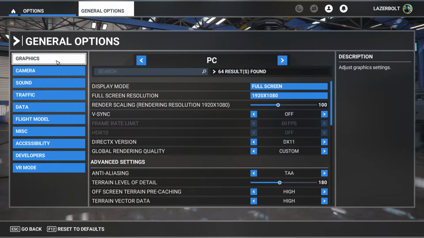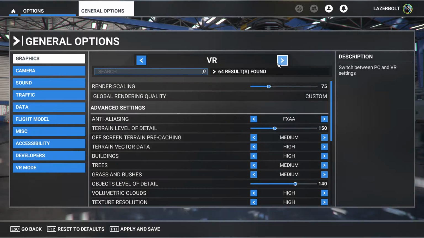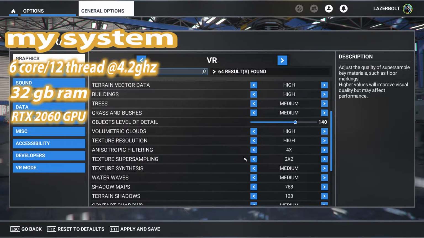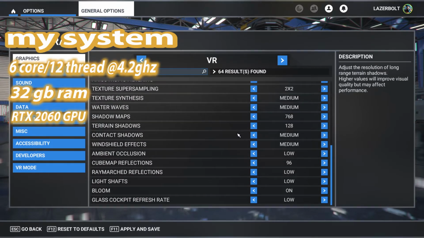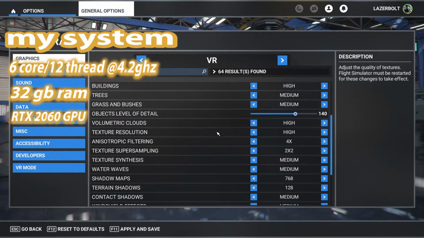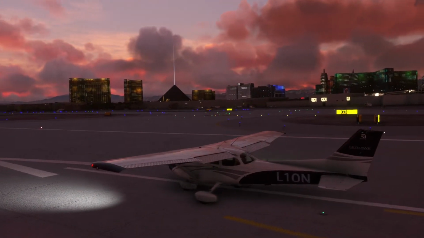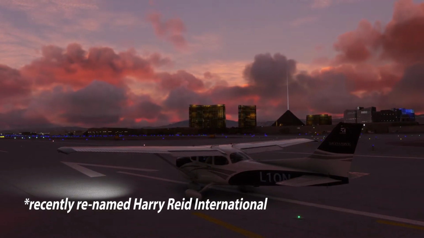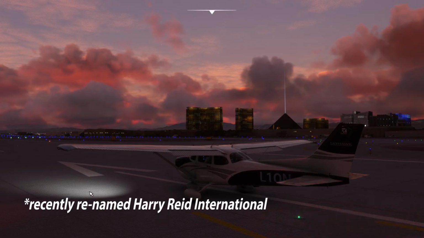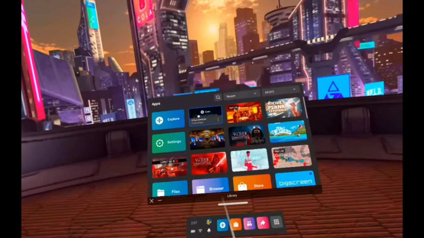Now go up to Graphics and click it over to VR. Now these settings are only going to affect what you see in your headset. Running the simulator in VR is incredibly resource intensive, and I had to make a lot of sacrifices to the visual quality just so I could get a nice smooth frame rate, which is pretty important in VR. Alright, here we are sitting at the active runway of McCarran International in Las Vegas. So let's get this VR flight started by putting on our headset and launching Virtual Desktop.